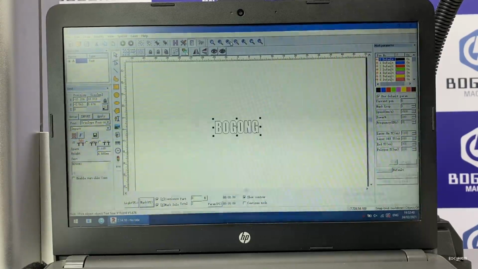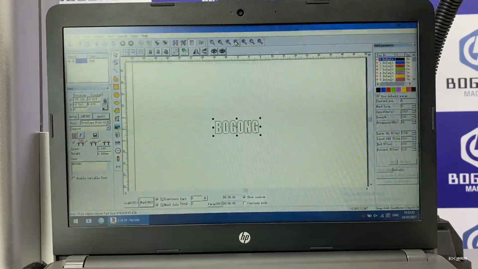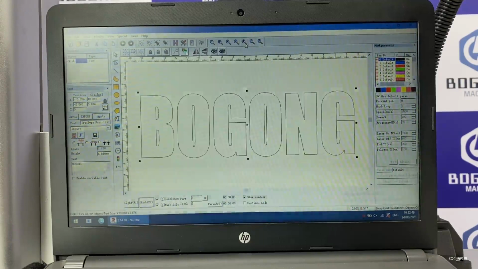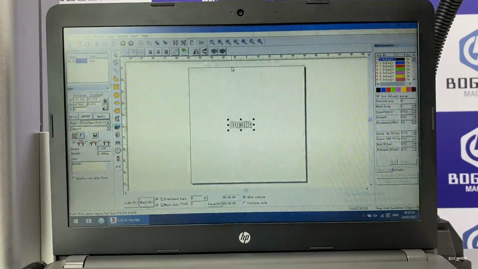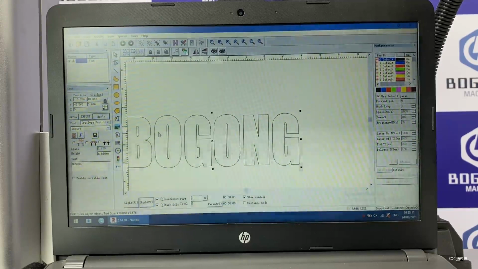Here you can enlarge it. One more. Check it. You can see this is only the outer line of the letters. If you mark, it will be only the lines. I will show you how to mark, okay.